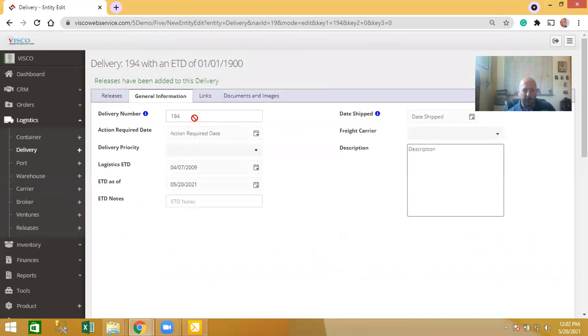In the general info, you can assign a delivery number. In this case, I have the system assigning a number for me automatically, but that's another option where you can enter your own delivery numbers if you want to, or add a tracking number or something. If you're going to be sending through third-party trucking, you can add a tracking number if you want.